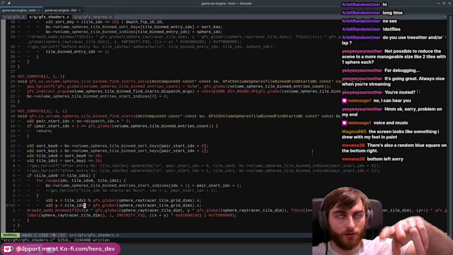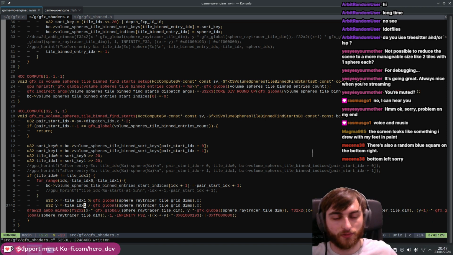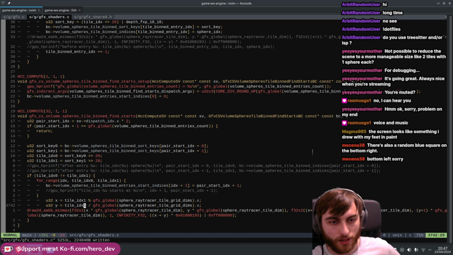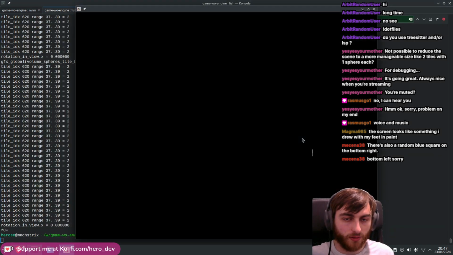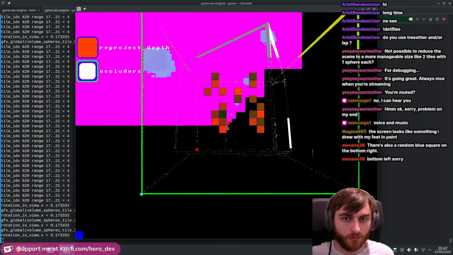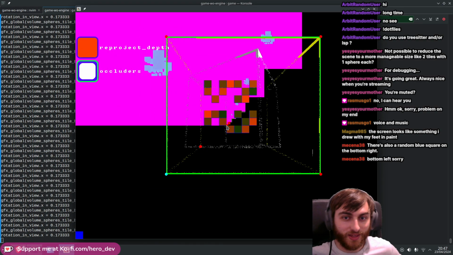So it finds a pair in the sorted array, and when the tile index differs, we know we're at the start index of the array of entries for this tile 1. So these are all the tiles where they get there. And they are exactly the same as the blue ones. No surprise.